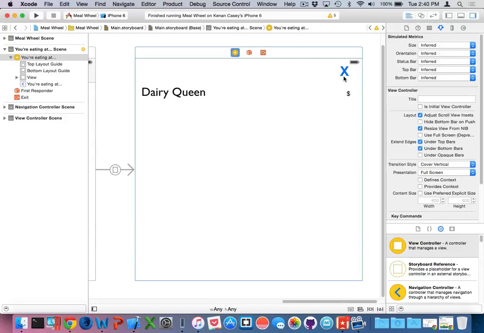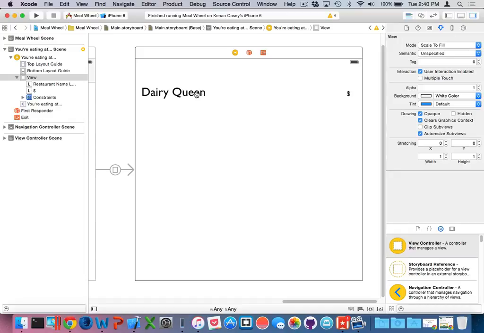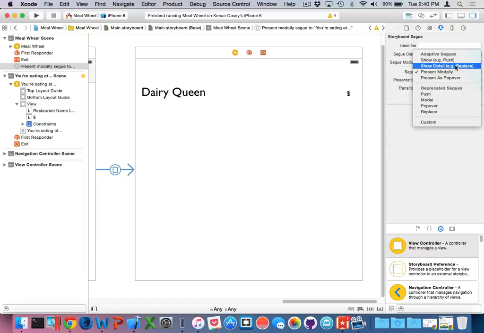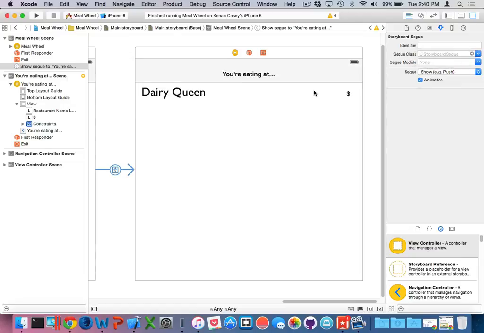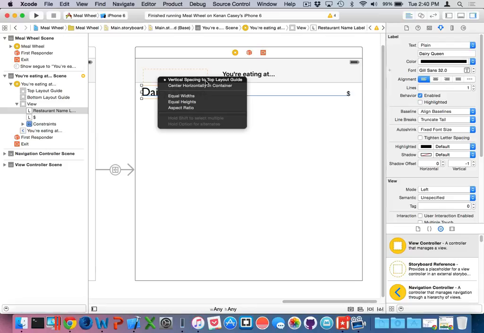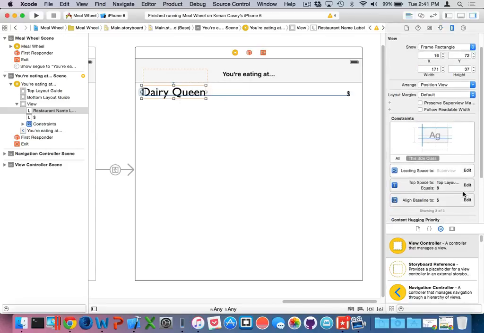I think I'm going to get rid of the X that we put in last time, and I'm going to make this push on top of the navigation controller, changing from that popover, that modal segue, to the show segue. And just to make sure, it looks like this is going to be underneath that, so I'm going to click and drag its vertical spacing to the top layout guide. I think it's going to be underneath of it.